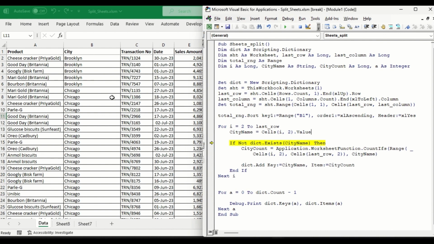It is showing the B2 value, the B column, second row value. That's why the city name is Brooklyn. This if condition is checking whether this city name already exists or not. For the first time, we are running our loop, so this if block allows us to execute this line.